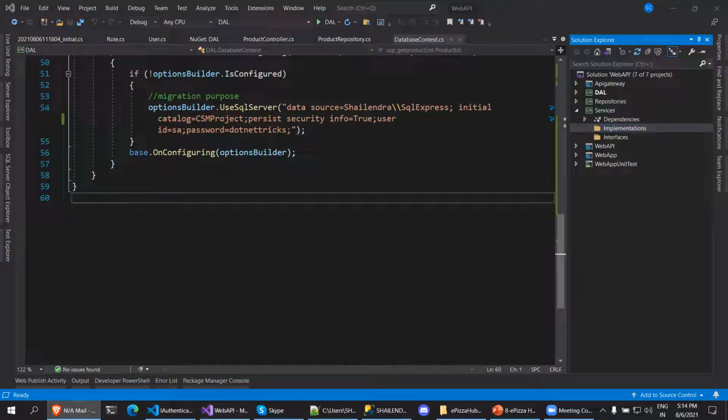So can you confirm through the chat? Have you added these two folders in your services project? Everyone.